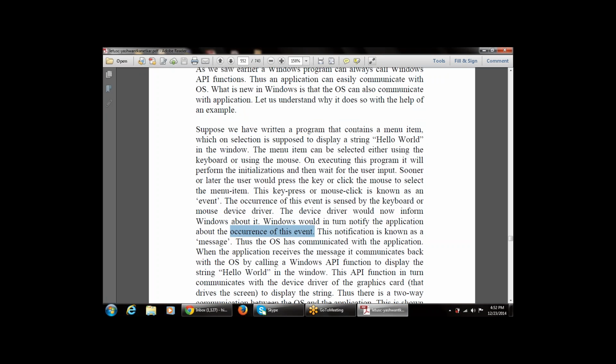That is, Windows in turn means it is the responsibility of Windows to notify the application about the occurrence of this event. First of all, whenever we press something, that occurrence is provided by the keyboard or the mouse. Now the device driver informs Windows of the event occurrence, and that is a message. This notification is known as the message. Therefore the operating system has communicated with the application.